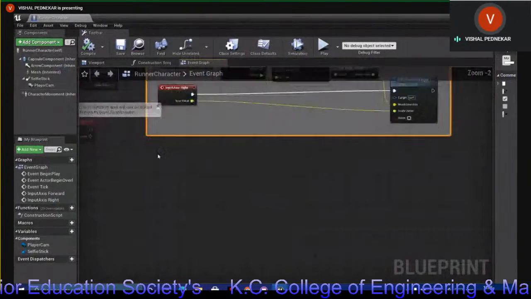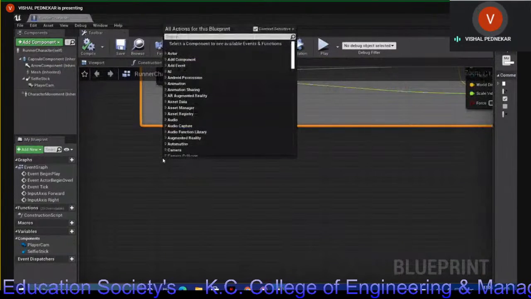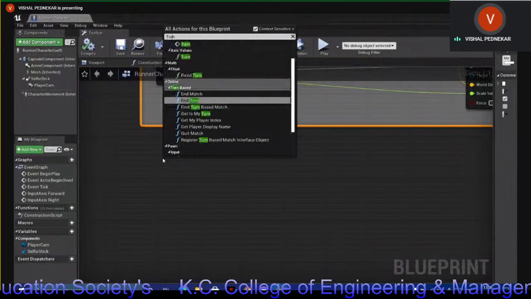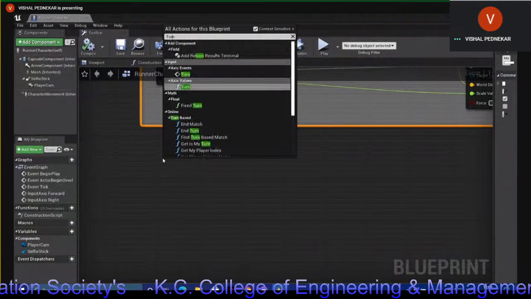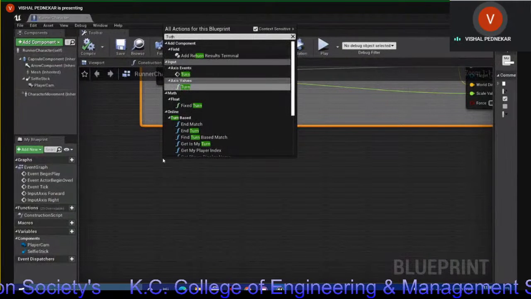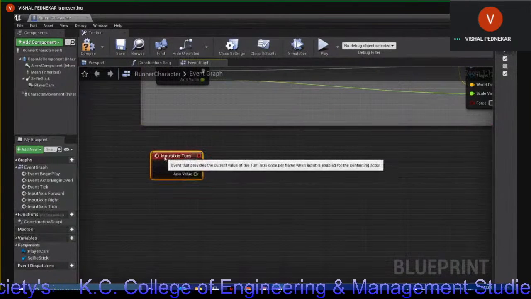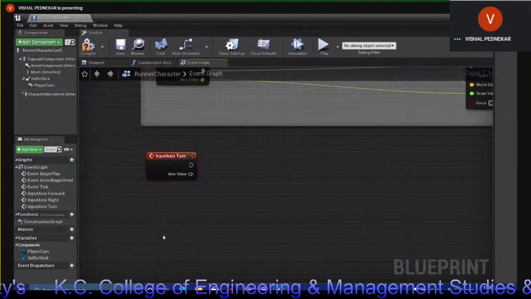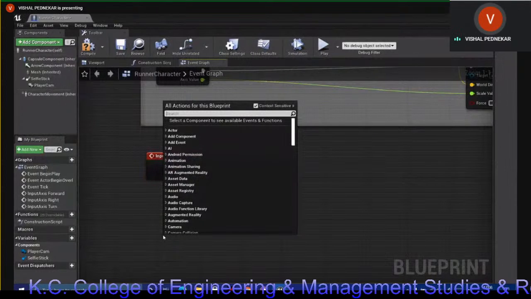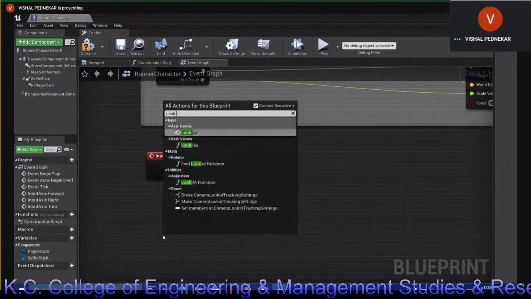For mouse controls, we had created turn event. So that's again axis event and axis value. We need axis event turn, and we had one more, that is lookup axis event.